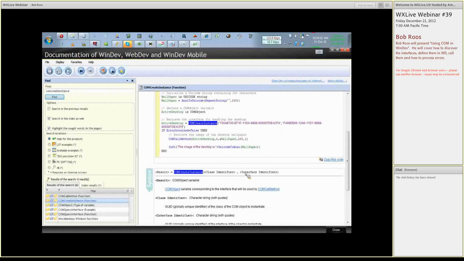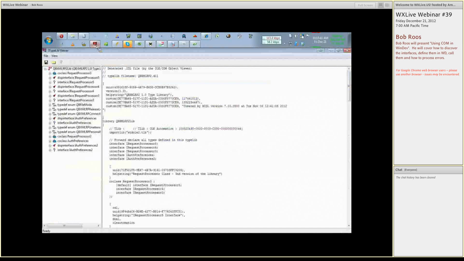So how do you find out these things? And that was my first challenge. I've got vague documentation that says that whatever this side of the equation is what I need to put in there, but how to set it up in WinDev. And that's when I went to OleView, and here is the request processor class.